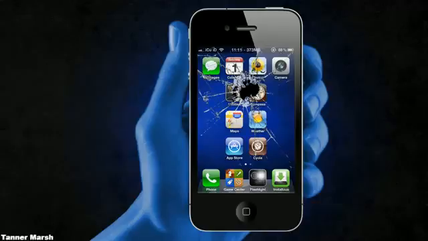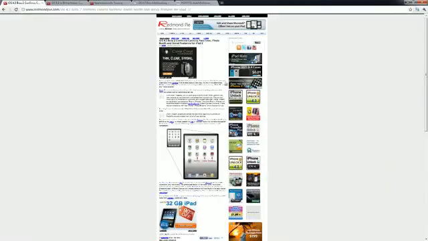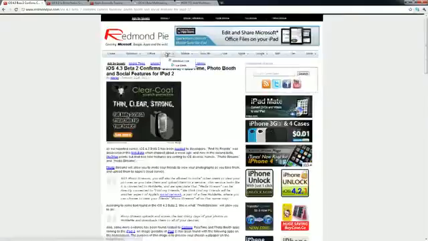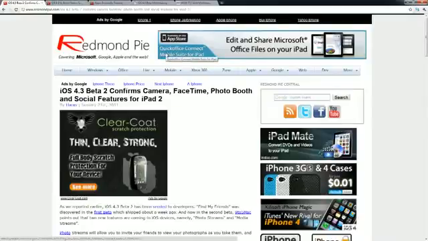Basically, it's just some stuff about iOS 4.3 Beta 2, and also some stuff about future iPhones and about multitasking gestures. So here is the first article that I want to talk to you guys about, and it is titled iOS 4.3 Beta 2 confirms camera, FaceTime, Photo Booth, and social features for iPad 2.